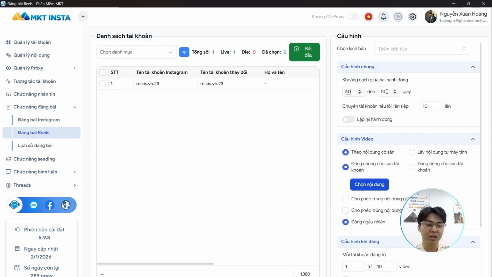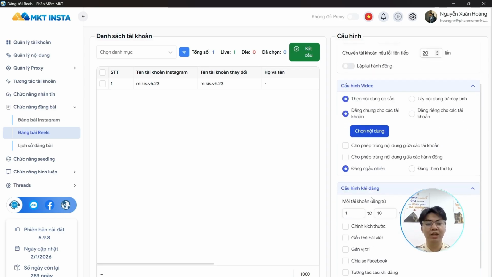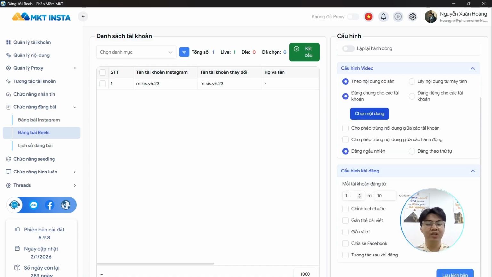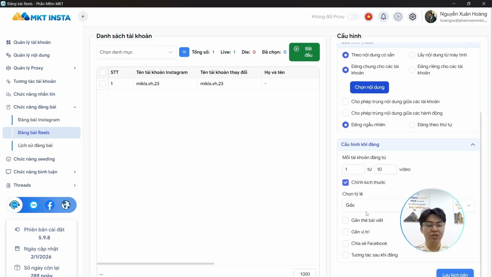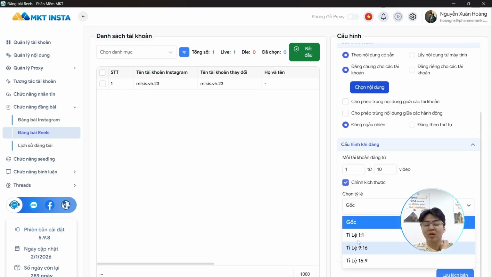In addition, the software also supports automatic reel posting. For Reels, I recommend setting the posting interval between 60 to 120 seconds as well. Tomorrow, I'll run the software live so you can see how it works in real time. Here, you can set it to run 20 times, and the content settings remain the same. Use prepared content. Enable random posting. In this section, you can set how many videos each account will post. For safety, I recommend only 1 to 2 videos per account per day, and not posting too many.